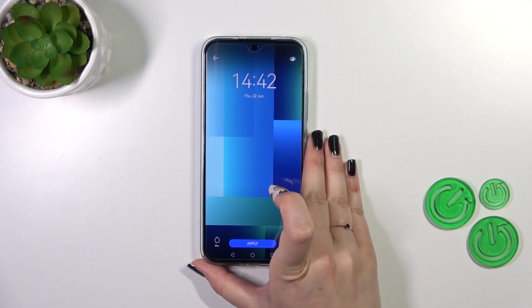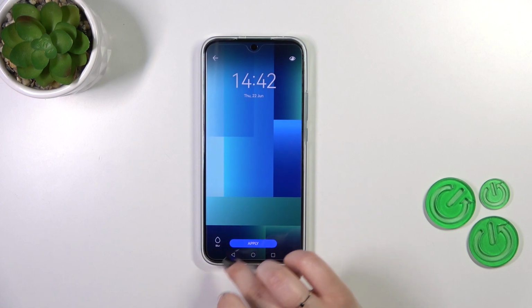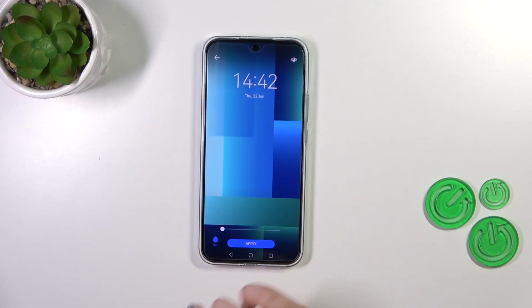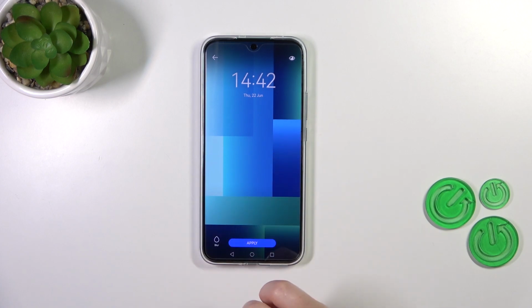No, maybe those. All right, as you can see right here, you've got this blur option with this kind of drop icon, so you can tap on it and decide whether you want your wallpaper to be blurred or not. Up to you. I think I will leave the sharpest option, so let me turn it off.